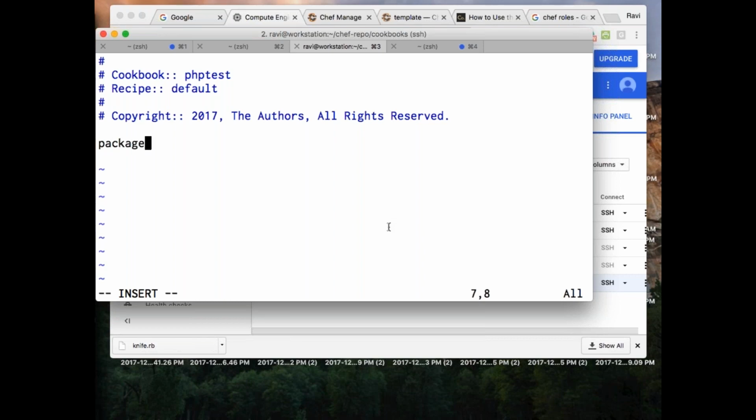So I'll say package PHP. Okay, action. Install. Yes. Right. Okay. Next. Let's say what I want to do is like now Apache is there, right? So basically in my web test, I don't want the file to be updated. Only it should install and start.